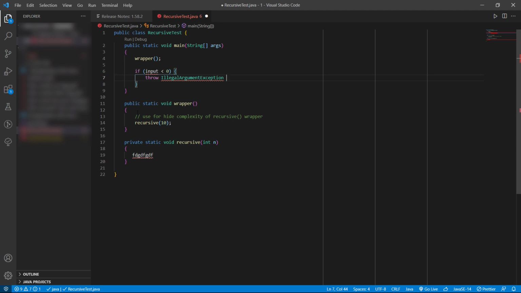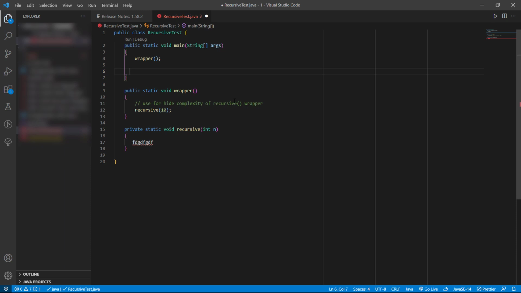So that is why we do all the error checking inside a wrapper. You write a wrapper for this. The wrapper will call the recursive algorithm. So what you need to do is check in here. Move this section into here. If the input is less than 0, then throw an illegal argument exception.